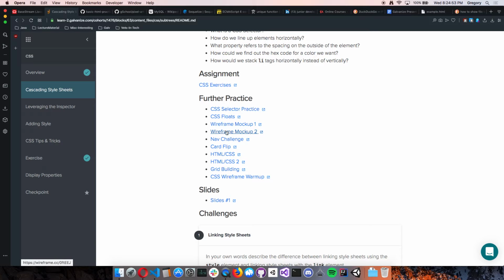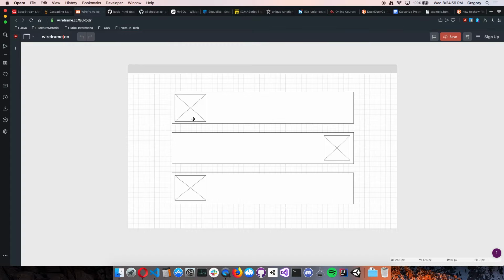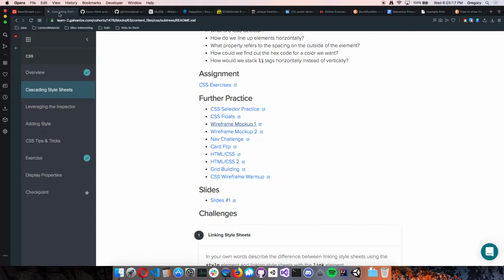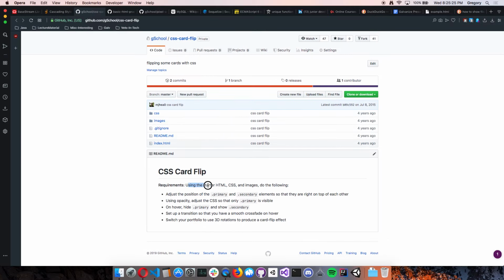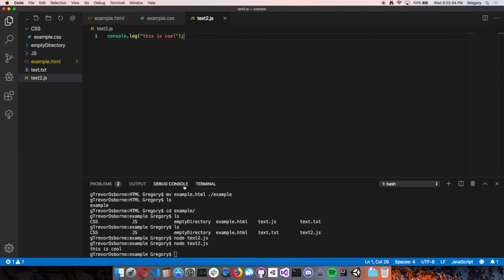One thing that you might overlook is all of these different references, but some of these are actually pretty good. So if we go to a wireframe mockup, we can see how maybe we would want to practice creating an HTML page that has a div with an image inside of it that's pushed to the left, and so on and so forth. If we wanted to learn about CSS floats, if we wanted to learn how to flip cards, using a starter HTML, CSS, do the following. Add these classes to the elements so they're right on top of each other using opacity and CSS. That's also another CSS element.